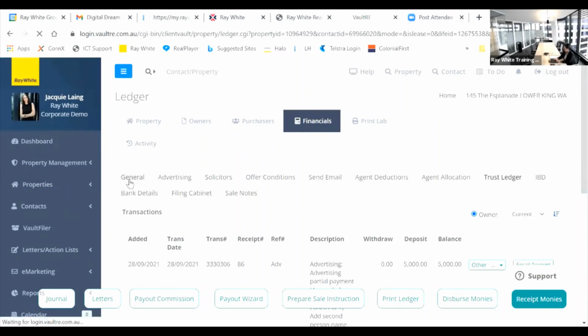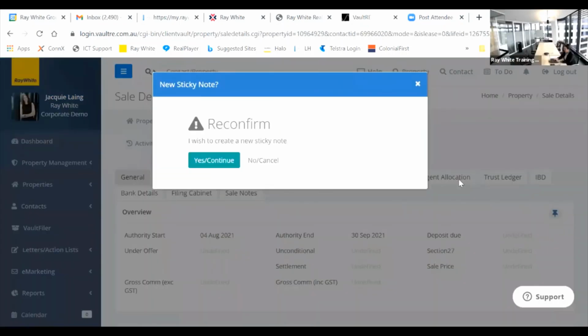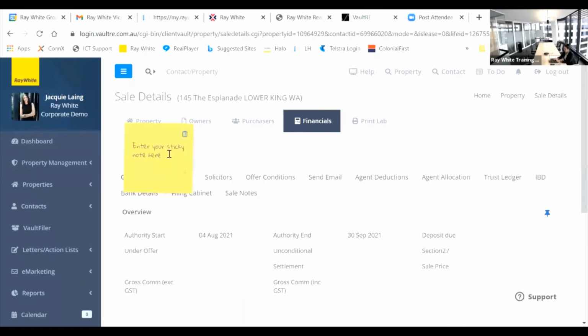actually onto the general tab. Now, what I am going to show you in this little section, you'll see here we've got what I call the post-it note pin. When I click on this button here, it allows me to create a sticky note. So it's all of those little things that you sometimes need to remember to do at settlement or as part of the sales transaction. You don't really want to make it a full audit note, but it's something you need to remember. So this might be things like, remember to get the second garage remote fixed.